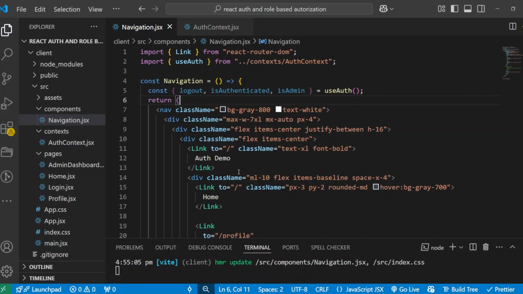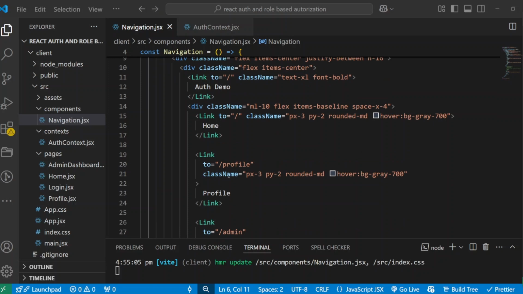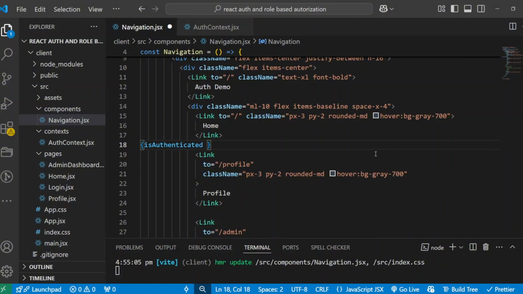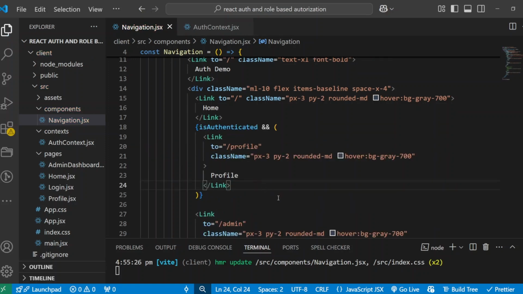Okay. Now what I will do here, I'll just make some conditional rendering. For example, the profile, I only want it to render if I am logged in. Okay, if I am authenticated. So enough for me to do if I am authenticated, then render for me this button here. So we're doing some conditional rendering.